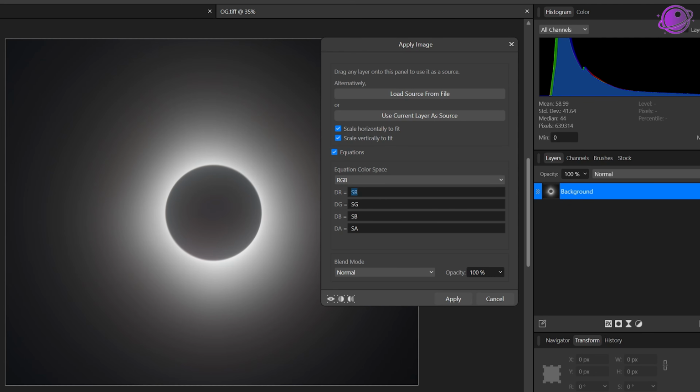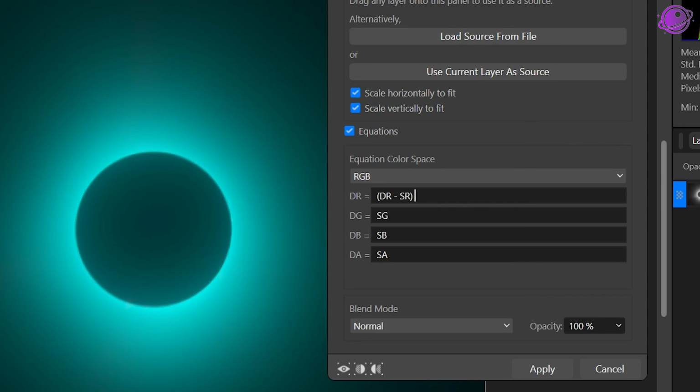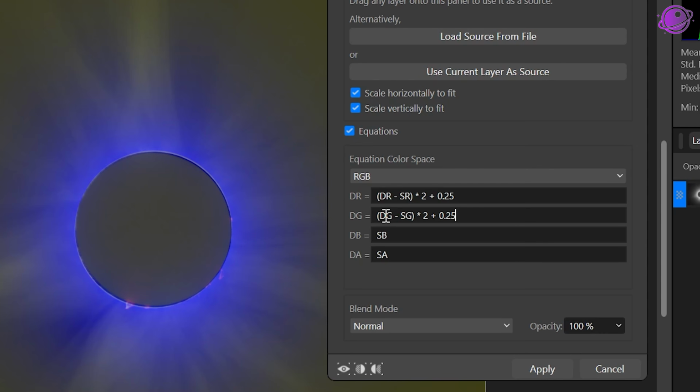So the formula over here is going to be DR minus SR. So we're taking the destination red here, subtracting the source red, which is the blurred. We're going to scale this up by 2, and we're going to add an offset of 0.25. This is similar to doing a scale of 2 and an offset of 64 in Photoshop. So this is what I figured out. It took me a little while to get all these right. The other formulas are going to be the same: DG minus SG instead of DR because it's green, and then DB minus SB, just copying and pasting.